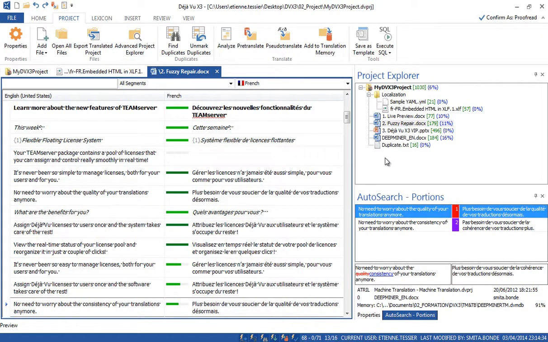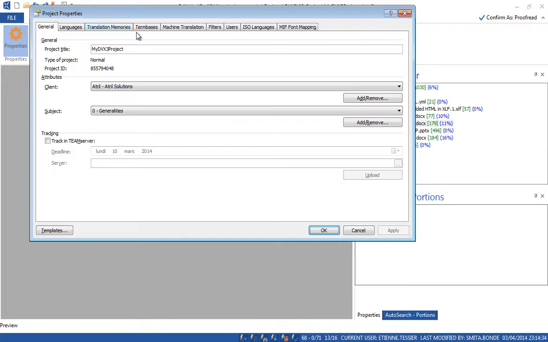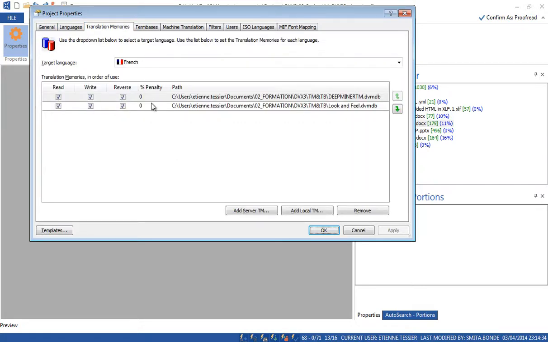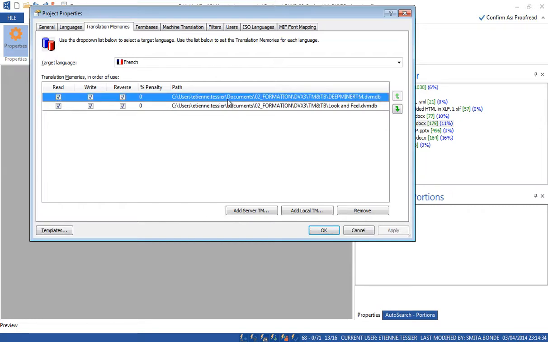So I'm back in my project, okay? And now I want to have a look at the options of the translation memories. So I will go on Properties, Translation Memories, and now let's have a look here at the penalty percentage. What is that? Well, let's say that this translation memory contains entries that have been aligned, so I'm not really sure about the quality of the segments that are to be found in this translation memory.